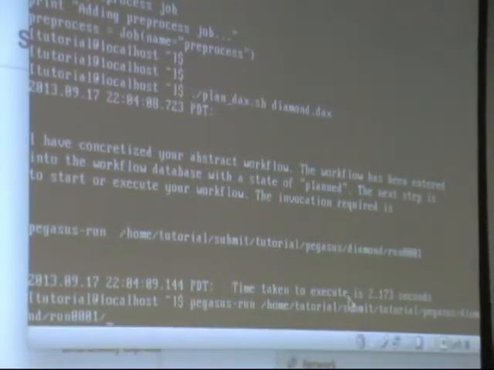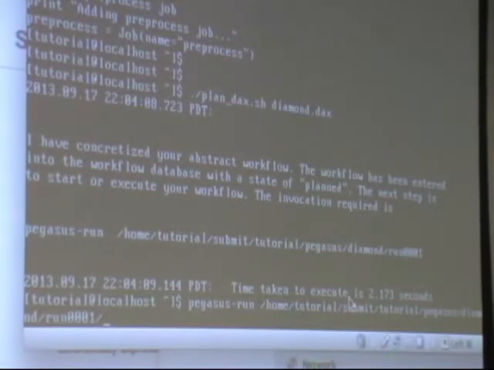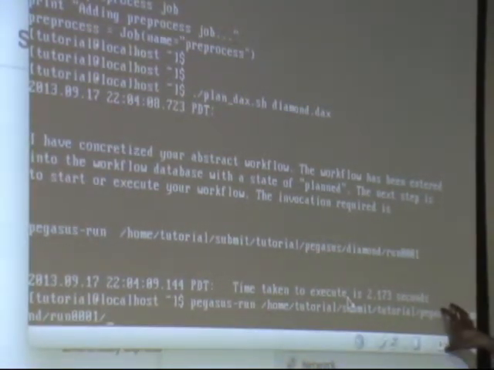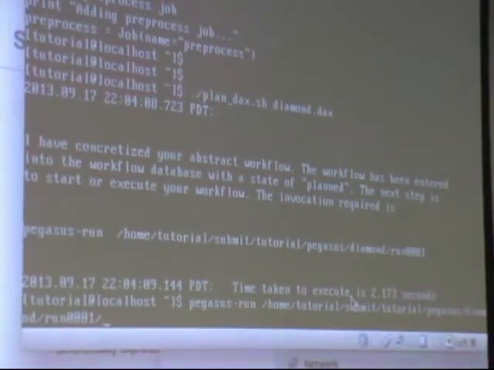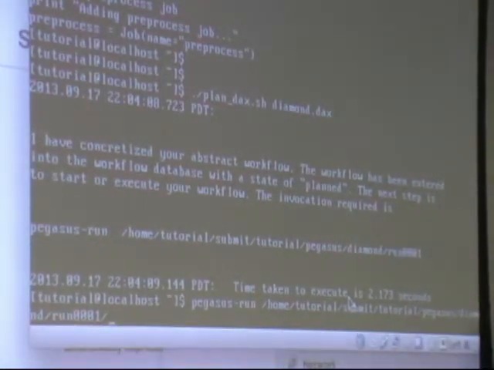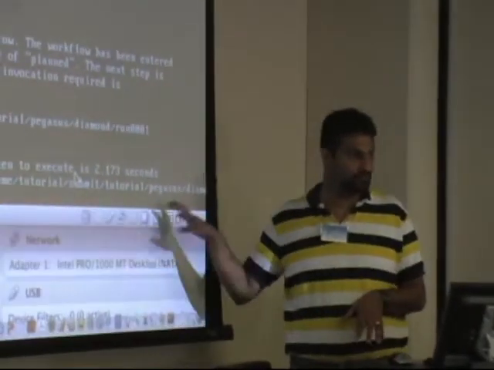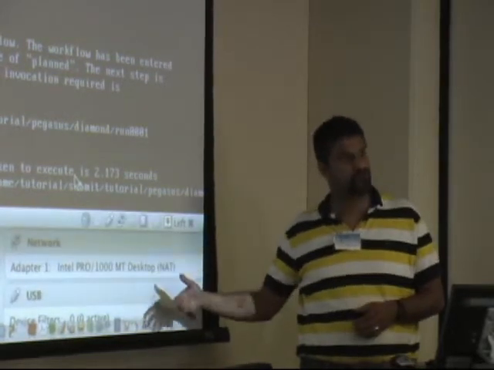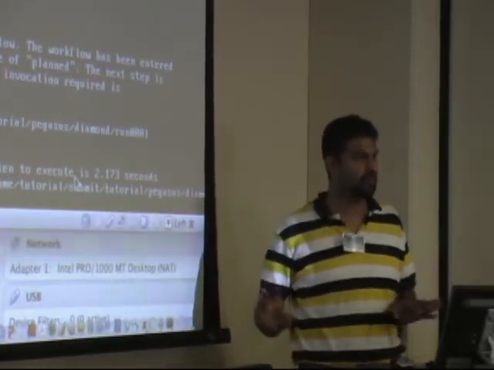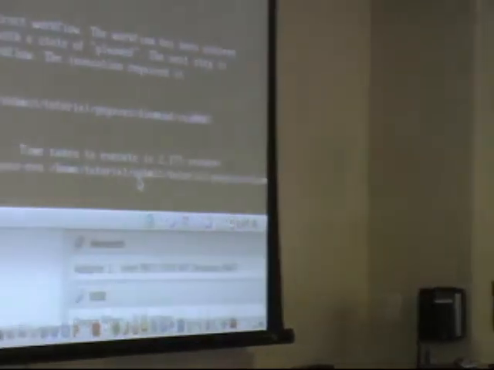So let's say if you want to track the status of your workflow, which is running in this directory, pegasus-status, the directory name, and it will tell you the status of the workflow. Let's say your workflow finished and it failed, you want to figure out why it failed. So pegasus-analyzer, the directory name, will go through our logs and figure it out and tell. So let's submit this workflow.